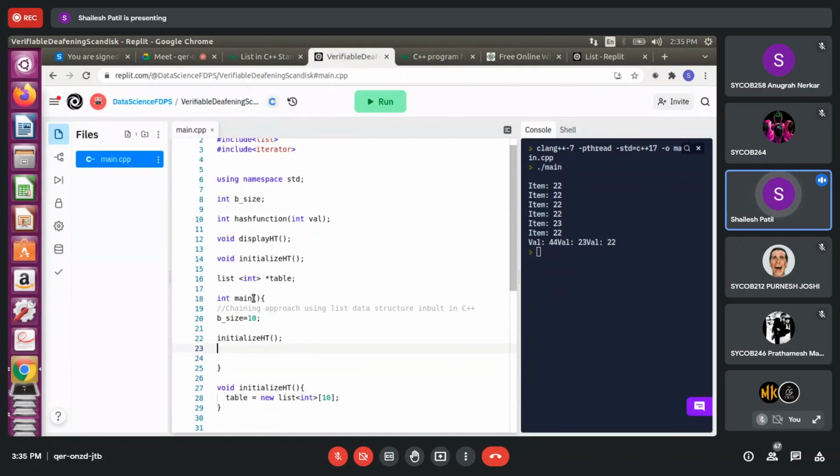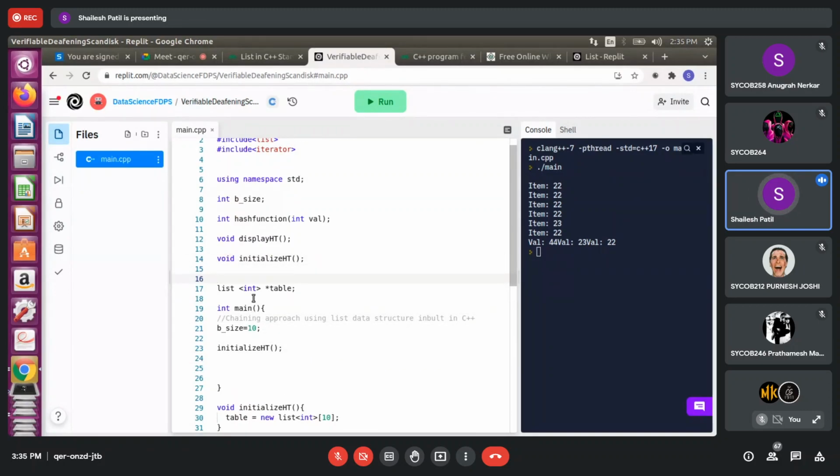Next, once the initialization is done, we have to work with another function, void insert value. To the insert value I have to pass one integer value. So after initialization is done, we'll make insert value, and that is to be called with some number.